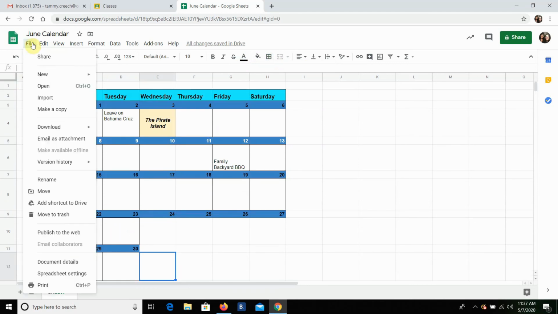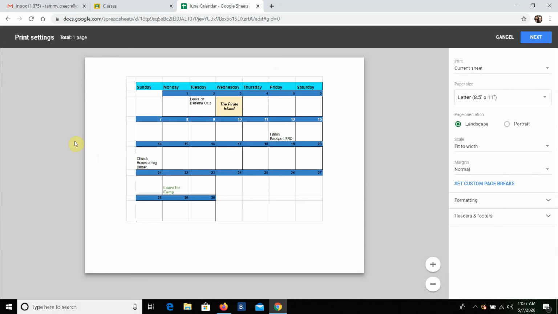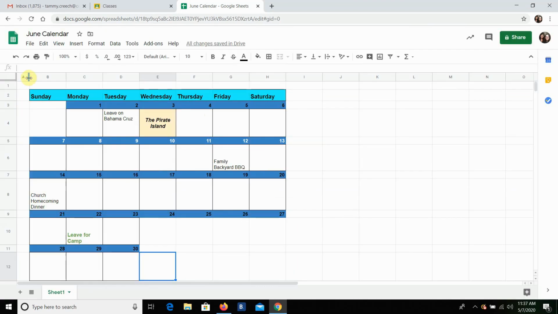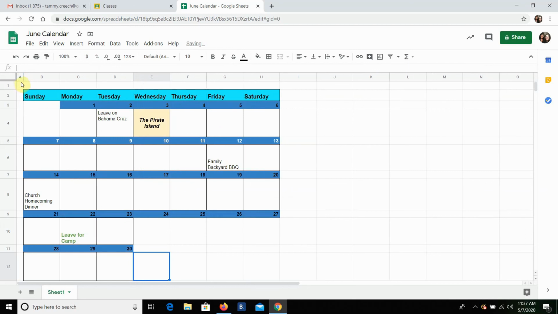So let's go back to File and hit Print, and let's just see what it would look like on paper. Now, it looks like we've got a little bit of a problem, doesn't it? It's kind of small. We want it to be bigger, don't we? Okay, well, the easiest way to do that is hit Cancel and go back. Now, we want to make that A column tiny because we really don't need it to be big at all. And we just want our grid lines to show here.